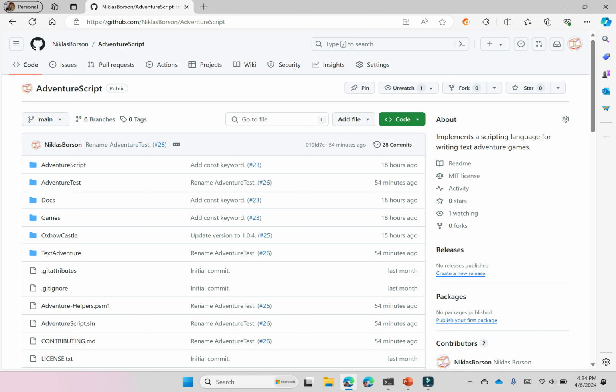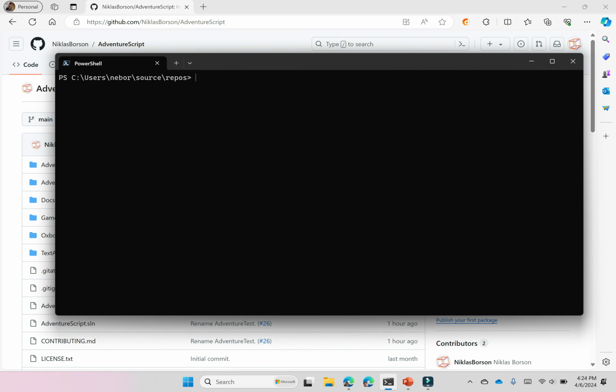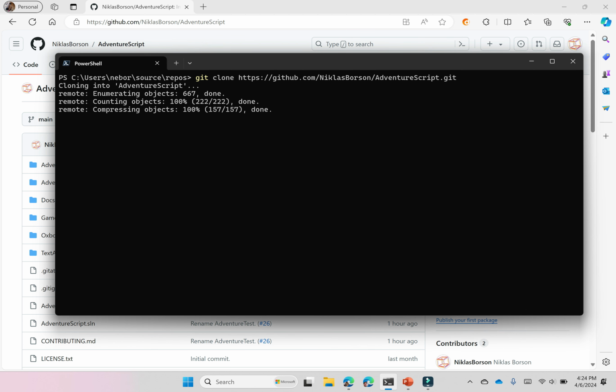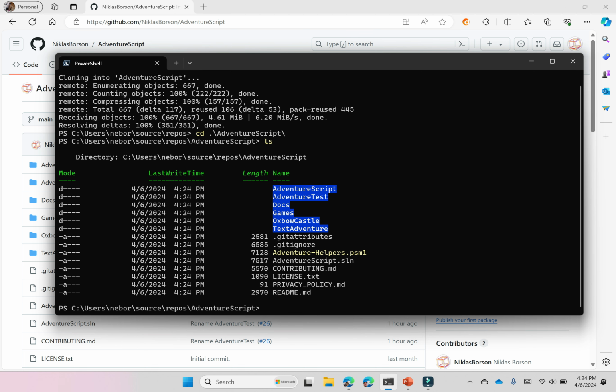Because of that, I'm not going to repeat what I said there, except to say that we can clone the project by clicking the Code button in GitHub, and then clicking the little copy icon next to the URL. We can go down to my trusty terminal window and say git clone and paste the URL. And now it's cloning that into a subdirectory. So now under my repos directory, there's a directory called AdventureScript, and we see that that has all of my files.